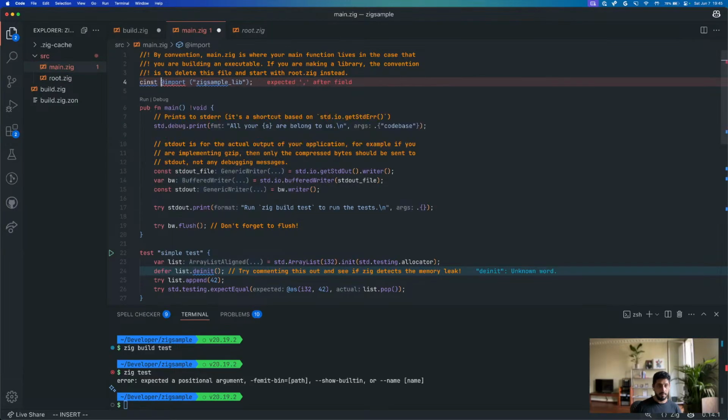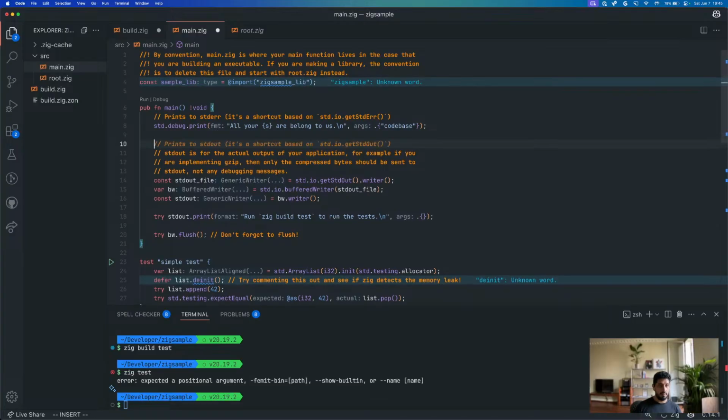So I have to do const sample lib, right? And here in my sample lib dot, would you look at that? This is really cool. I like it.